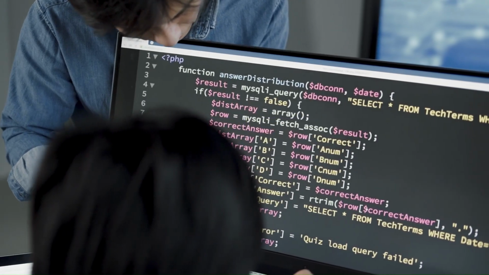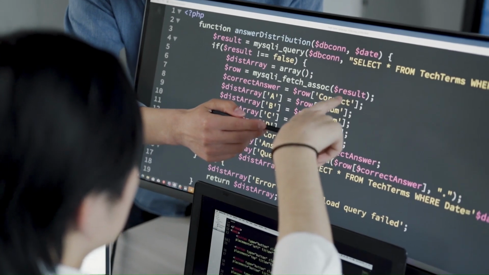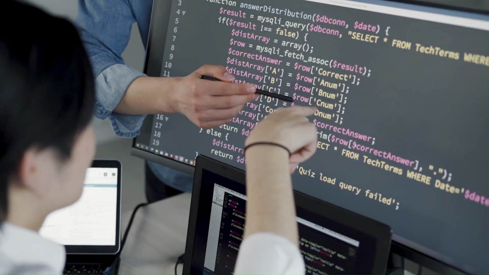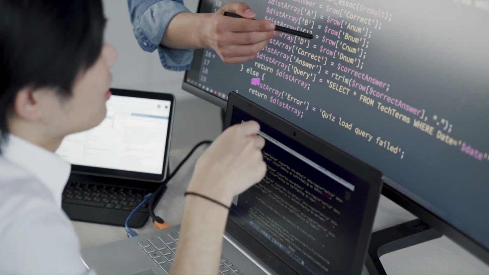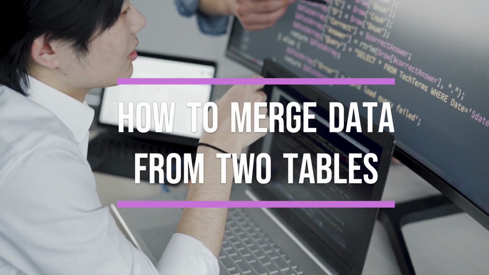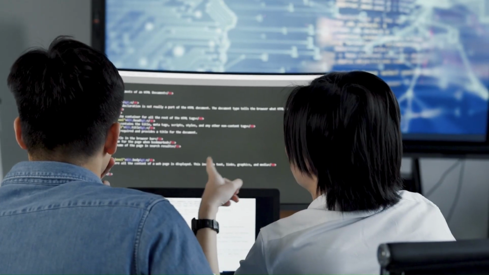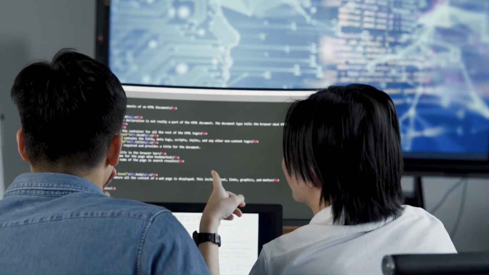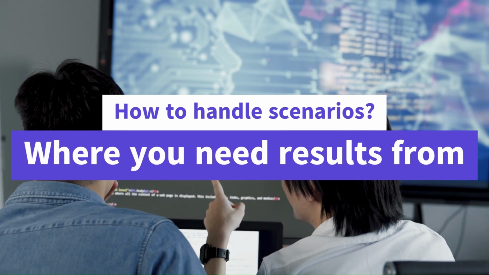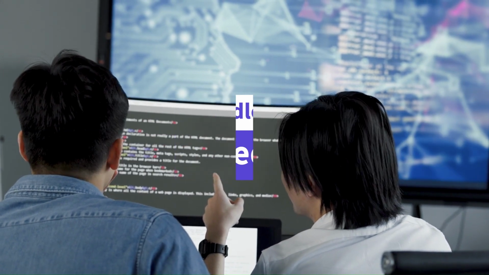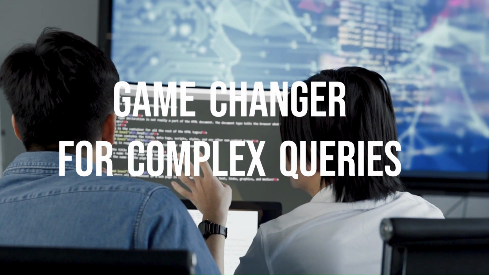Hello everyone, welcome back. Today we are diving into one of the most powerful yet often overlooked SQL operations, that is full outer join. Ever wondered how to merge data from two tables and capture everything even if there is no match? That's exactly what we will cover. By the end of this video, you will know how to handle scenarios where you need results from both sides, and trust me, this is a game changer for complex queries.